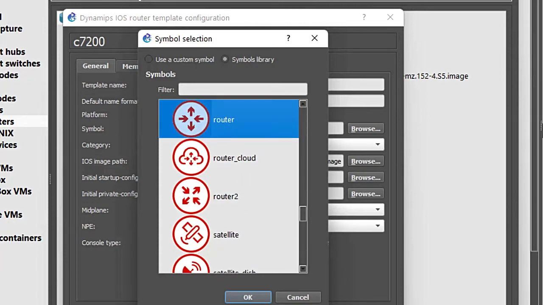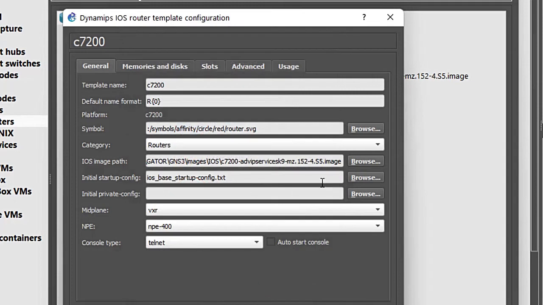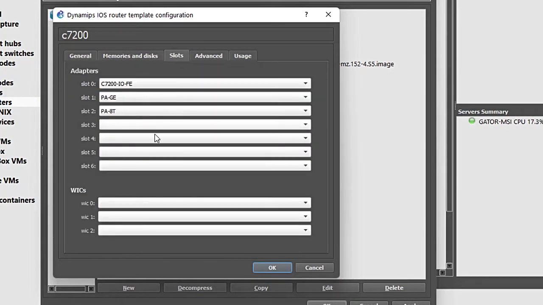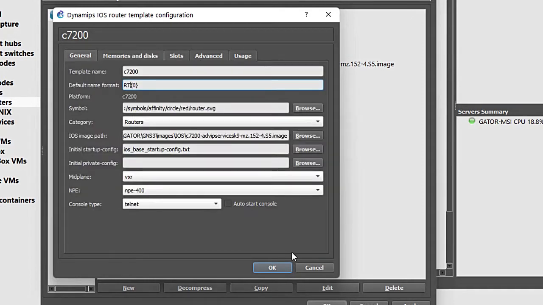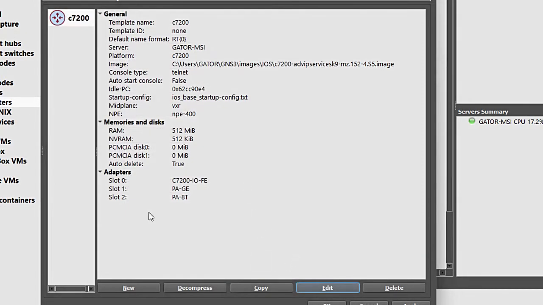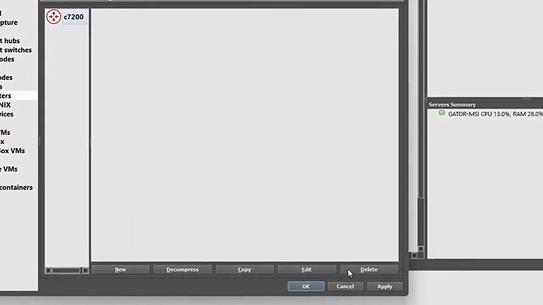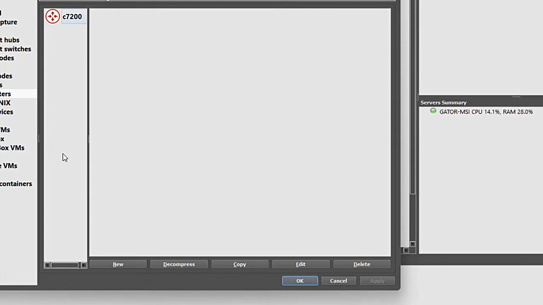So this is a router. I'll select this, and then the name as well. If I want to maintain the R as the name, or I want to add any other name to it, I can do that. And if I want to add more slots, I can do that as well. Okay, so let me just go in for OK. And so now you can see the look is different. So let me add and then apply, right?